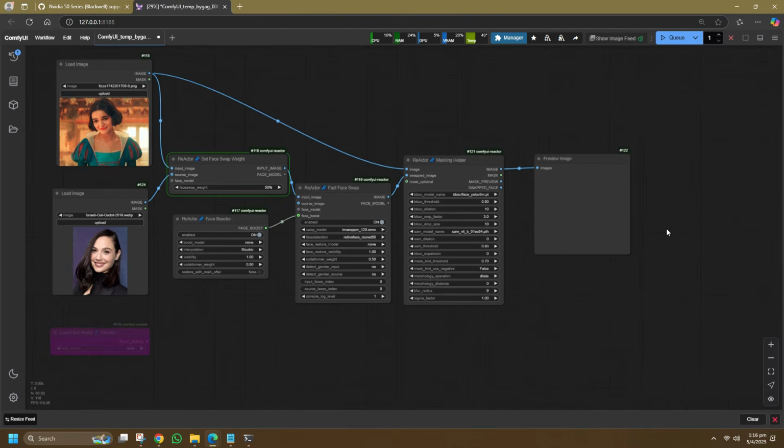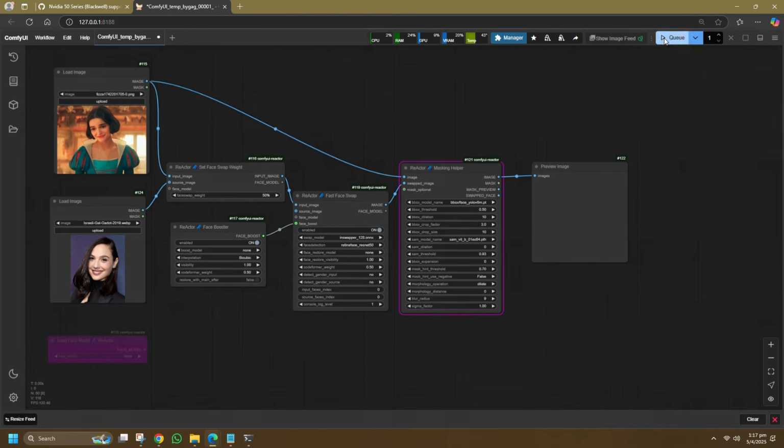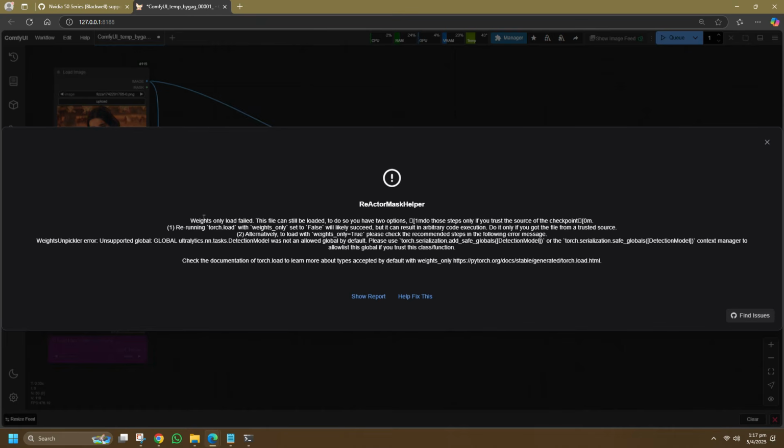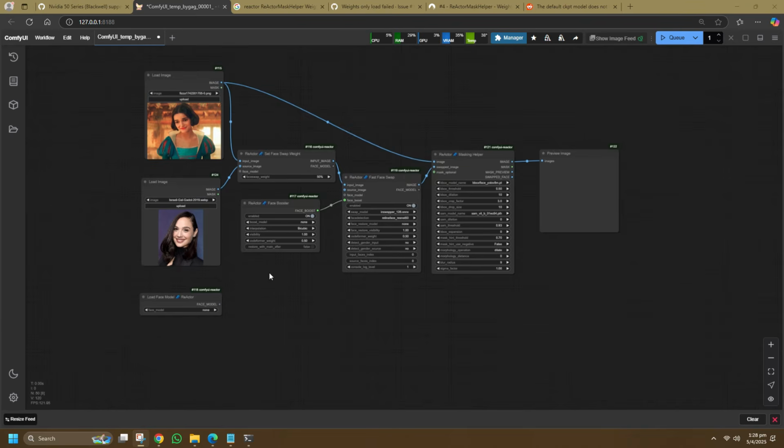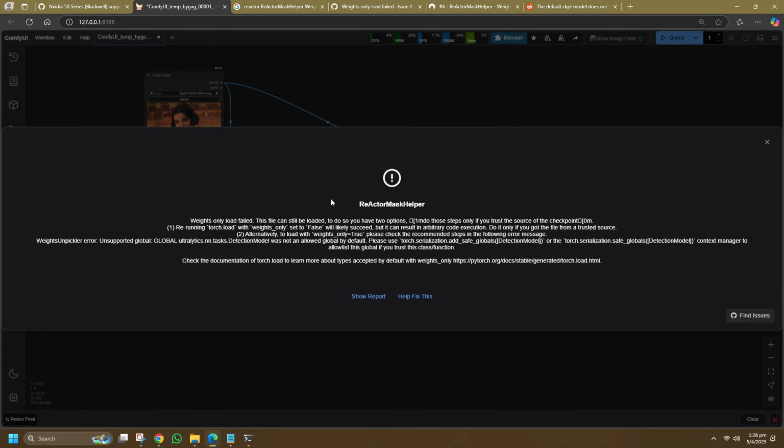And here we have our first major error: ReActorMaskHelper arbitrary code execution. Basically, what this error says is there is a conflict with our previous installation for ComfyUI Impact Subpack. If you have followed my installation video to install Impact Pack Face Detailer, you might encounter this error and you need to do some slight modifications to the files in order to get Reactor working again.